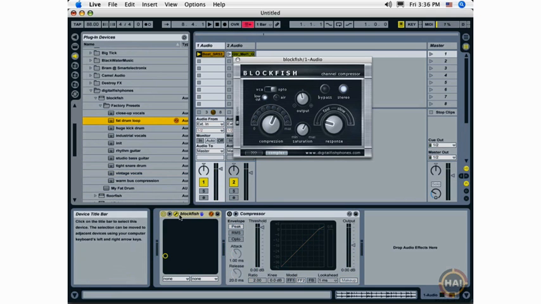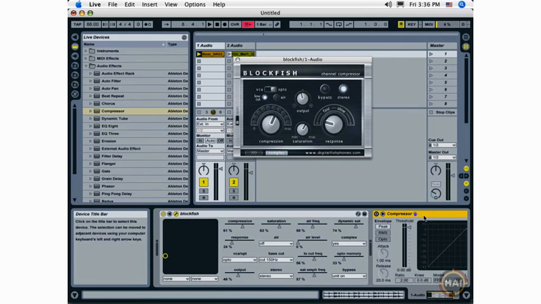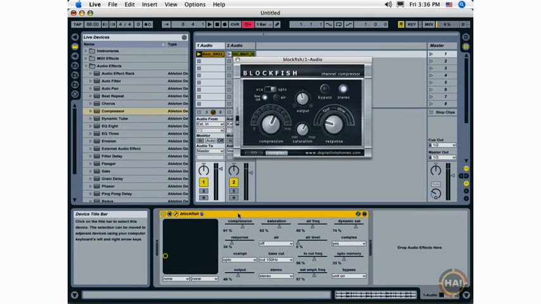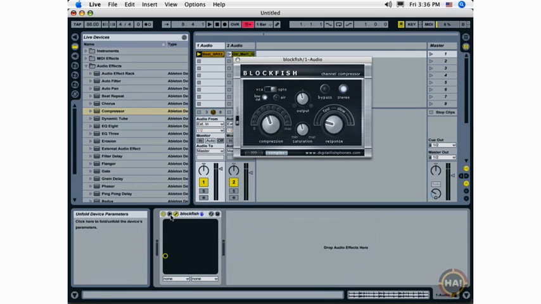Turn that off. I'm going to show you the unfold device parameters function here. What this does is it shows me how Live interprets this plugin and the various parameters that are available, and I can control them down here and see the changes take place up here, or I can control them up here and see the changes take place down here. It's really dependent on whichever format you're most comfortable working in. I personally prefer to work within the plugin's interface.